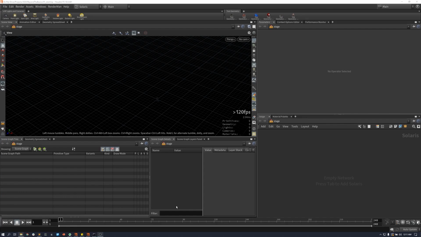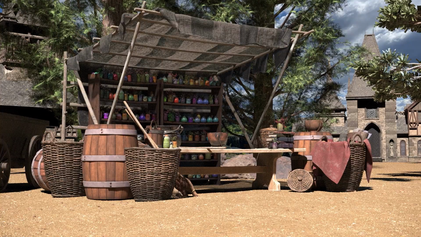Hope everybody's been enjoying what they've seen so far today. We've taken a look at some of the basics of USD, as well as preparing your assets to get the most out of USD and have them come into Solaris in a very easy manner that makes sense. So now what I would like to do is take some assets and build up a scene, do some layout. And this here's just a quick look at what I'm shooting for. So now let's dive in and get started.